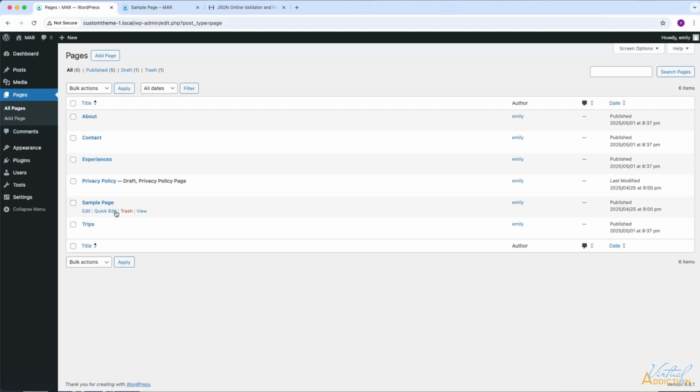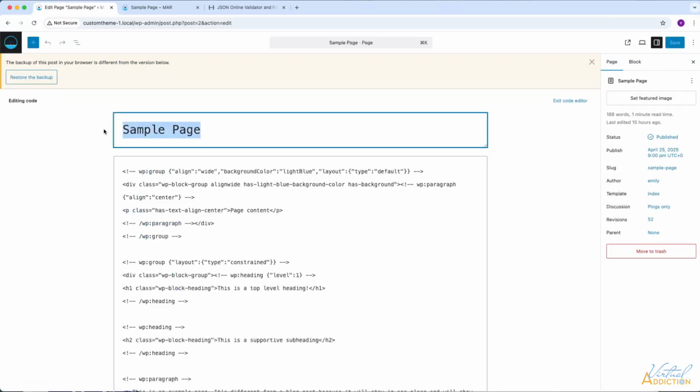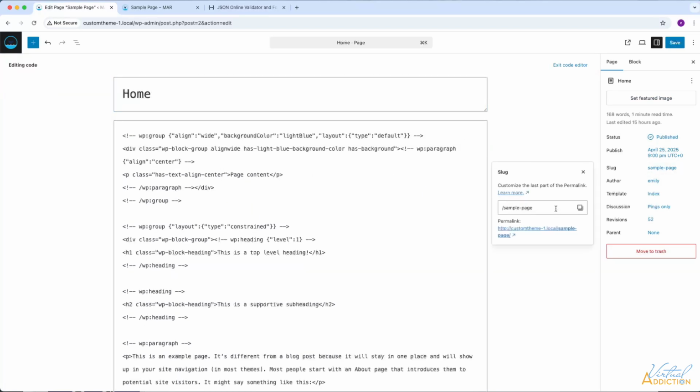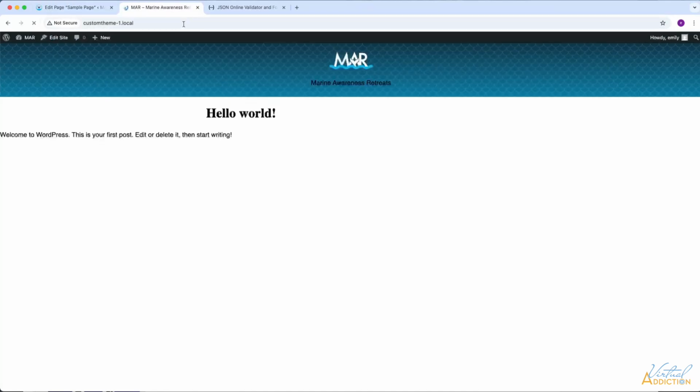I am also going to change my sample page to be my home page. I'll do an edit. We'll change this to say home, and then I'm going to update the slug and we'll have the slug also say home. As you can see, when I come to the front end, WordPress is currently showing me my post page.